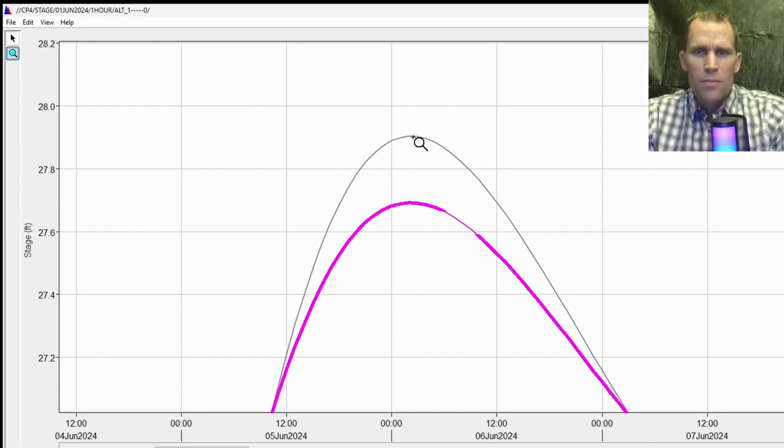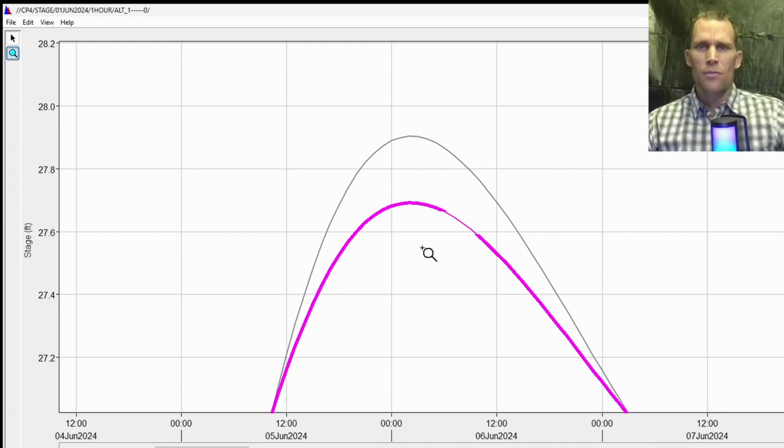So it still doesn't match, but you can tell how we can look at the observed data and compare it to the model results in ResSim and then modify ResSim accordingly to hopefully get a more accurate and realistic representation of the real world in our ResSim model.